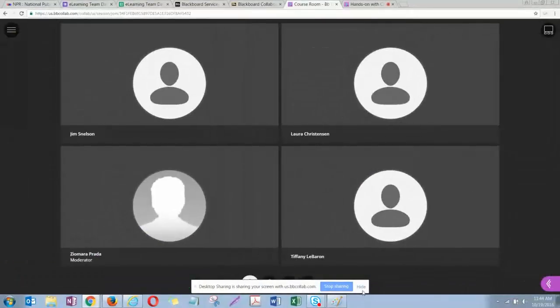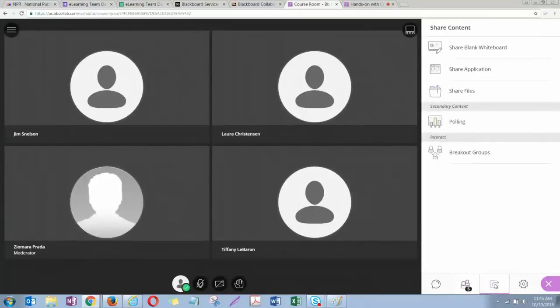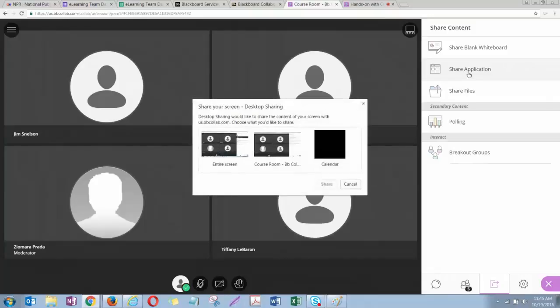And so you'll see we're here in the session. And to share my screen in this course, I'm going to click on the purple icon in the bottom right, and then click on the box with the arrow coming out for share content, and then share application. So the first time you click on share application, it's going to ask you to download a Chrome extension. So you'll click on add extension a couple of times, and then it will add it, and then you'll have to come back and click on share application again.